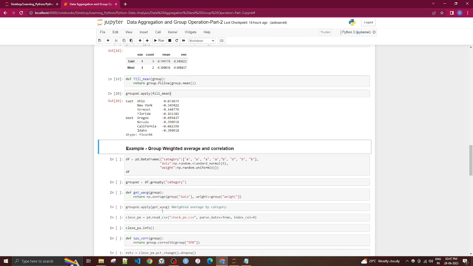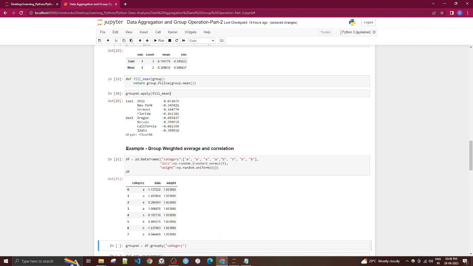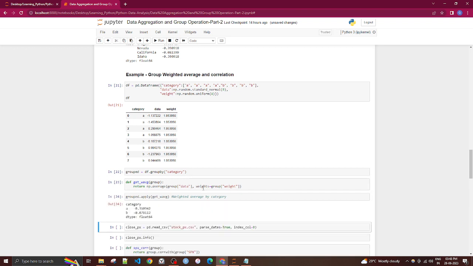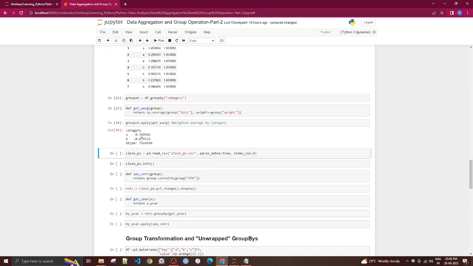Next, let's see an example of group weighted average and correlation. We are creating one data frame with categories having 8 values of A and B. Then the data is from the standard normal distribution and the weight from the uniform. This is the data frame we have, and we are grouping based on the category, so there will be two groups. In this user-defined function, I'm taking one group and calculating the average and the weighted average. So we have two groups, and this is the weighted average of each particular group.